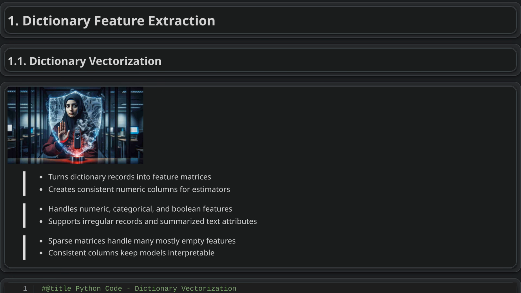Dictionary feature extraction. Dictionary vectorization. Dictionary vectorization converts records with named attributes into a numerical feature matrix for machine learning. Each dictionary becomes one observation, and its keys become consistent feature columns. This is important because most scikit-learn models work with numerical arrays or sparse matrices rather than raw dictionaries.